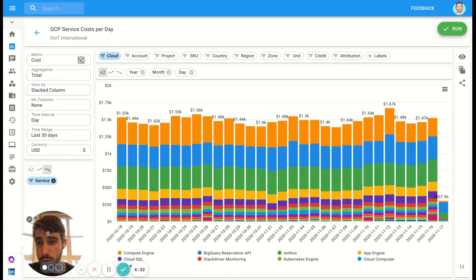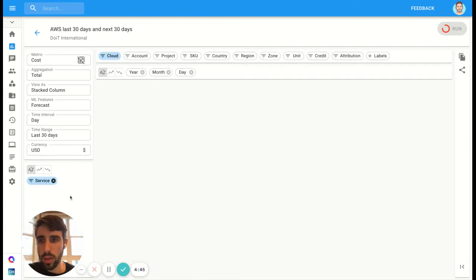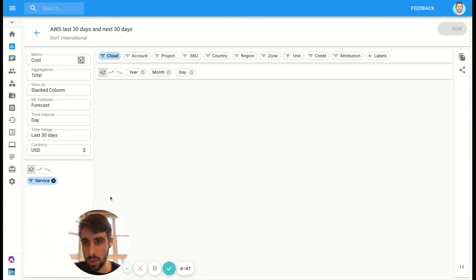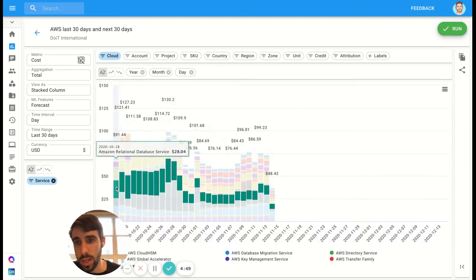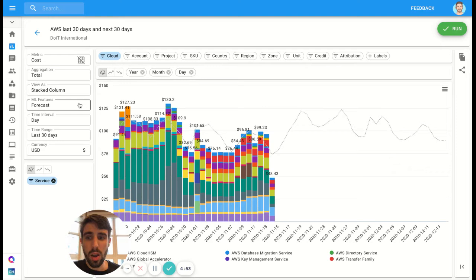Next, we have ML features. ML features help you dig deeper into your cloud costs, or in this case, into just your reports in general. To demonstrate that, we'll switch to another report here. This is AWS costs in my last 30 days and in my next 30 days. As you can tell, we're already using one of these ML features called Forecast.